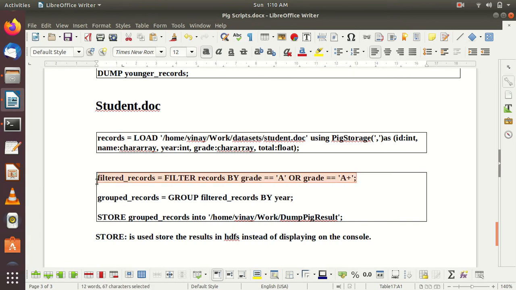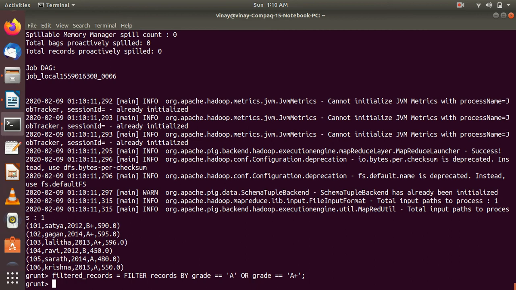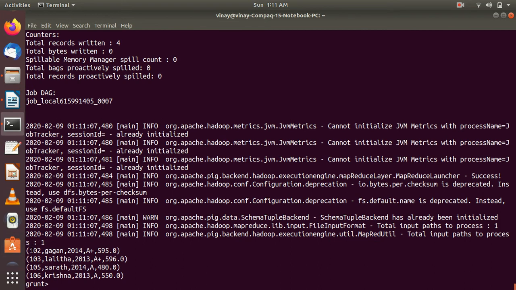If we want to filter records based upon grade, we can type like this: filter records by grade. If we want to include two grades, either grade A or grade A plus, we want both the records, so we apply the filter like that: filter records by grade equal to A, or grade equal to A plus. By this we will get both the records having grade A or A plus. Let's enter dump in order to print this result. So we got that. See, only A and A plus records we got.